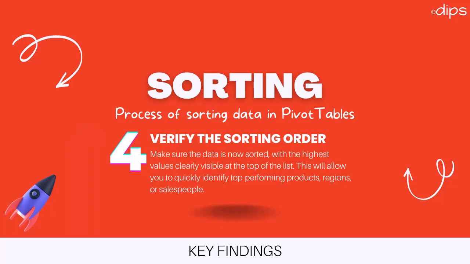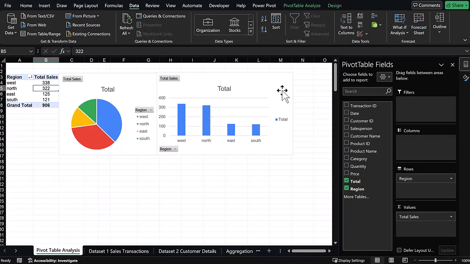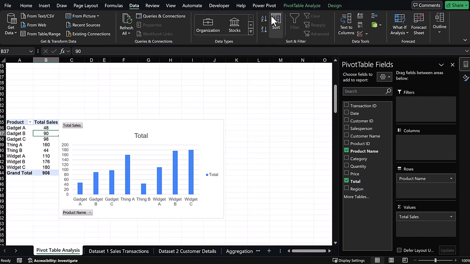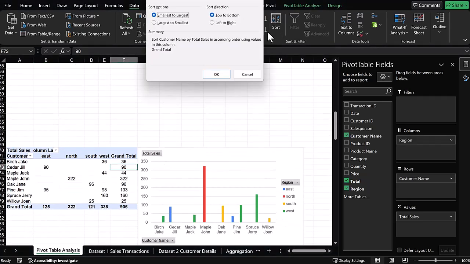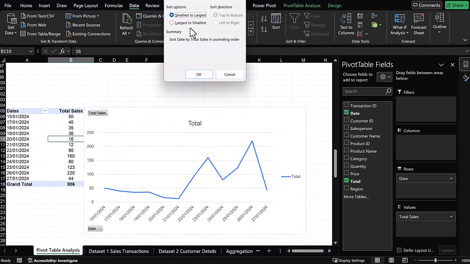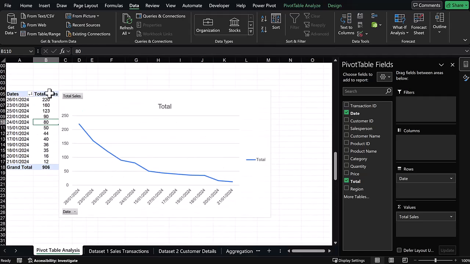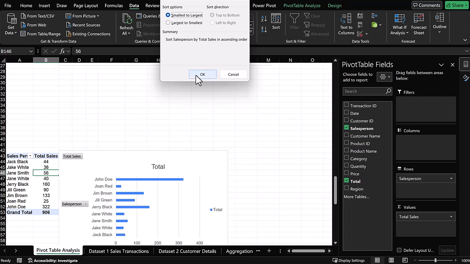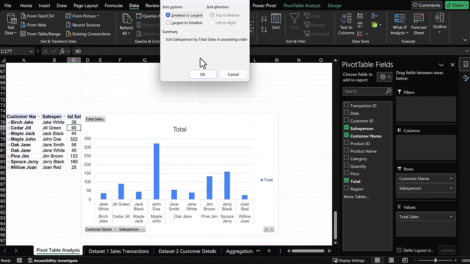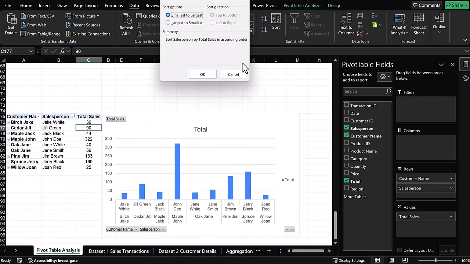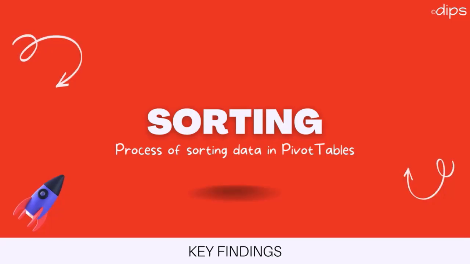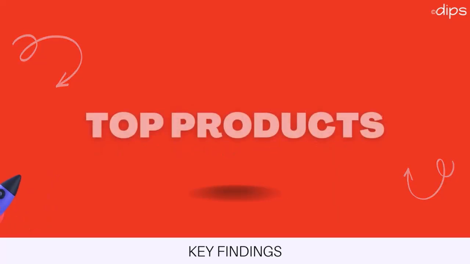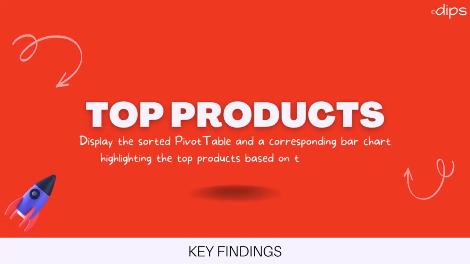Step 4. Verify the sorting order. Make sure the data is now sorted, with the highest values clearly visible at the top of the list. This will allow you to quickly identify top-performing products, regions, or salespeople. With the pivot table sorted, we can clearly see which products, regions, and salespeople are leading in performance. This organized data will guide us through our key findings.